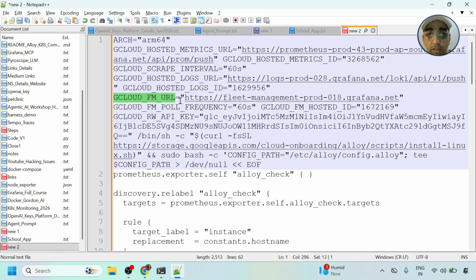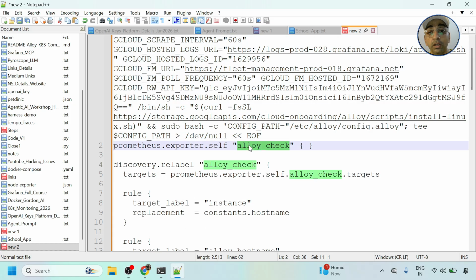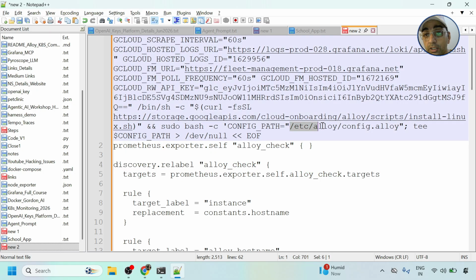This is fleet management, which Grafana Cloud does for you. If you have multiple tenants, then fleet management is responsible for that. We'll take a separate section on that. And then pull frequency, hosted ID, and this is the admin API key that you just generated. And ultimately, this is the Alloy configuration that will get injected into /etc/alloy/config.alloy.